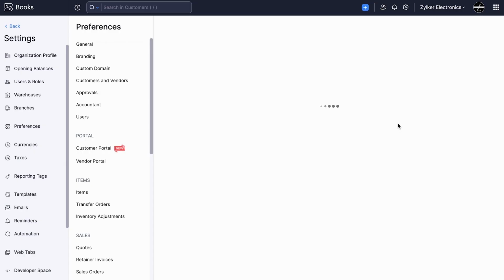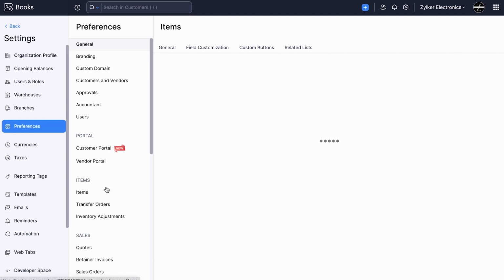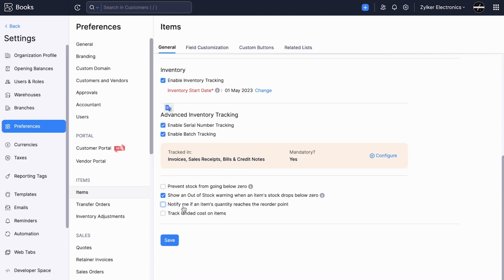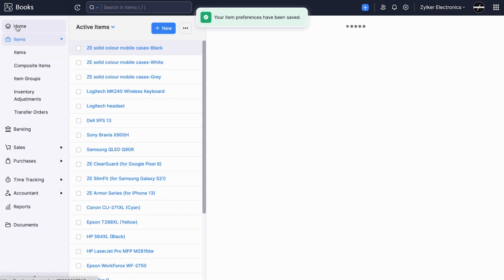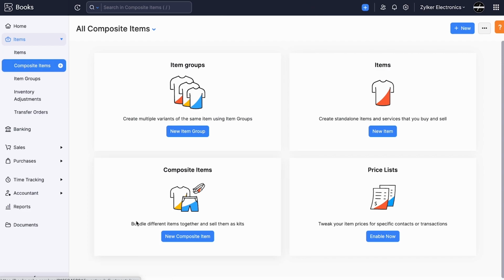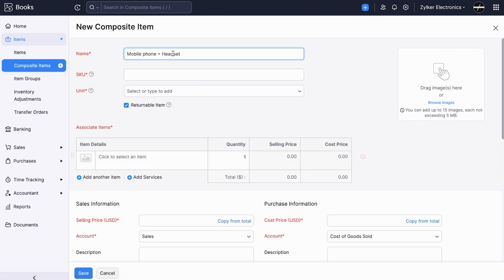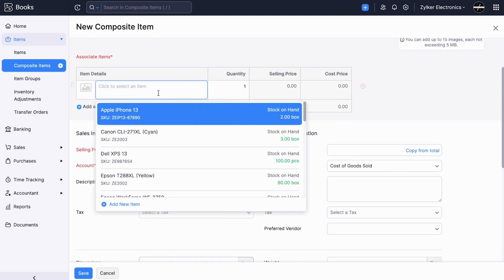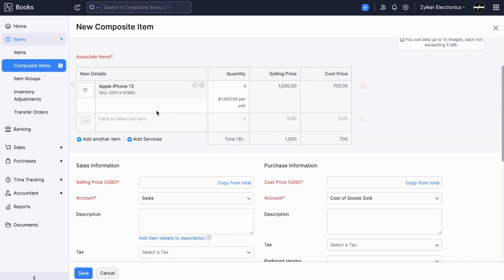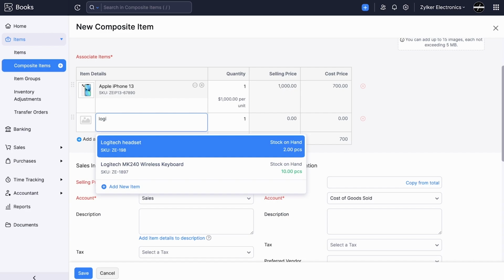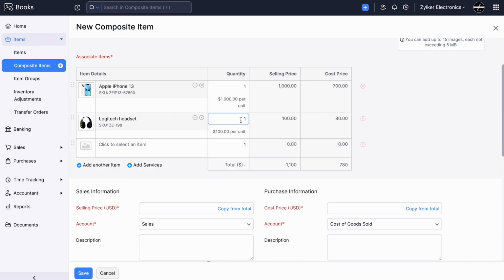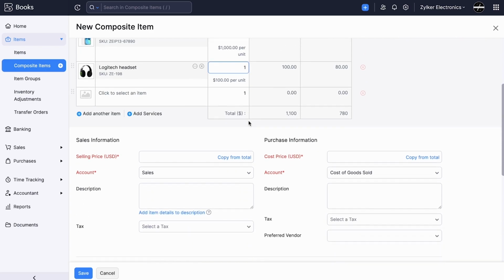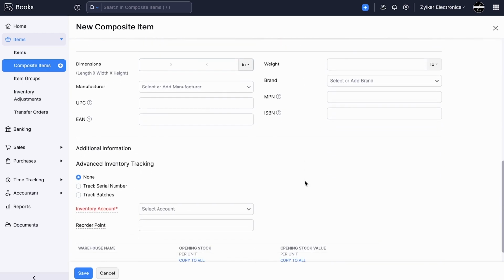Firstly, the option needs to be enabled from Settings. Go to Settings, Preferences, Items, Enable Composite Items, hit Save. Navigate to the Items module, click Composite Items section, New Composite Items. Give a suitable name and enter the other relevant details. Choose the items that need to be added to this composite item. In this case, it will be the mobile phone and the headset. You can even define the quantity of items that need to be added to make this composite item. Fill in the other required information.